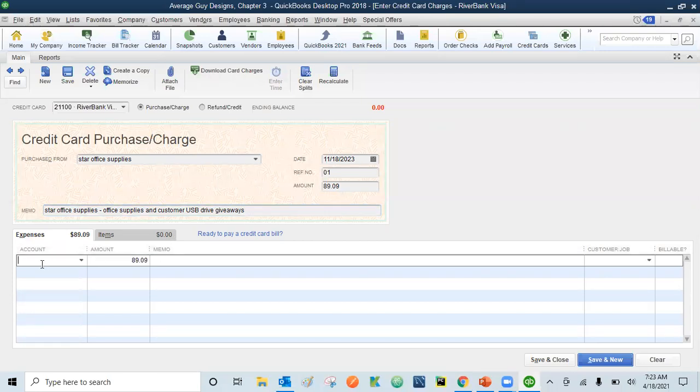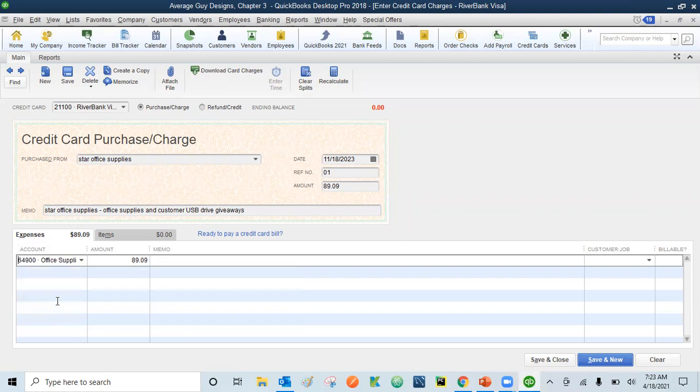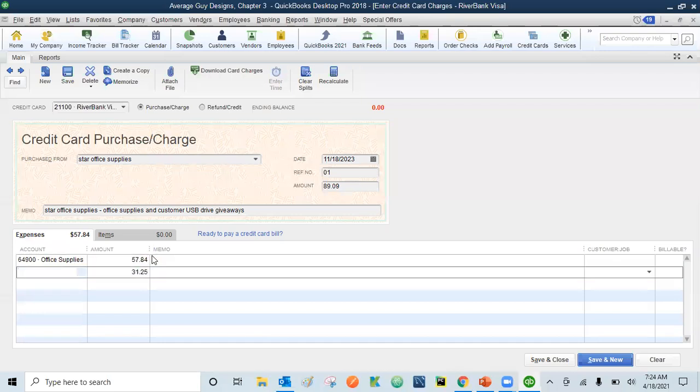So let's say out of this 89.09, you bought partially the office supplies and partially your marketing material like USB giveaways. So you can type here, first thing is the office supplies. And then let's say you spent $57.84 on the office supplies. When you click tab, whatever the remaining balance is will come to the next screen.